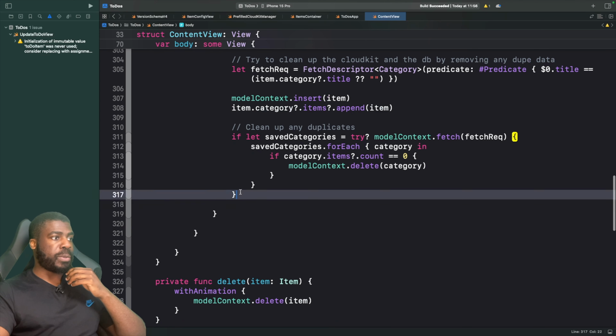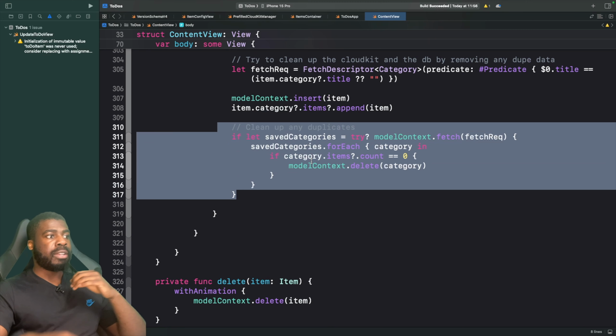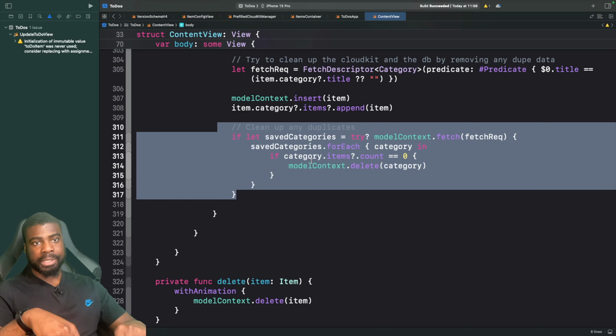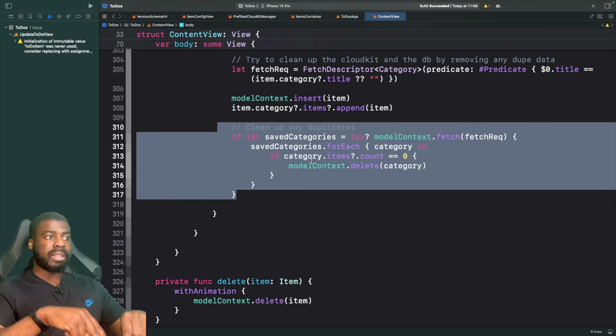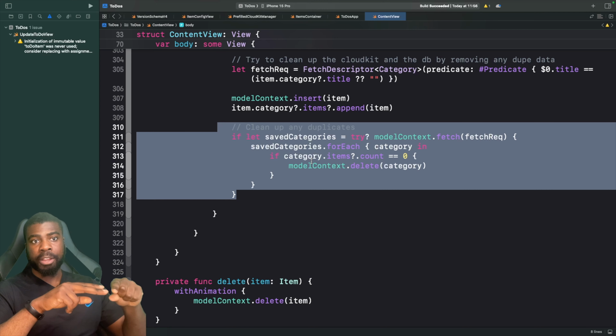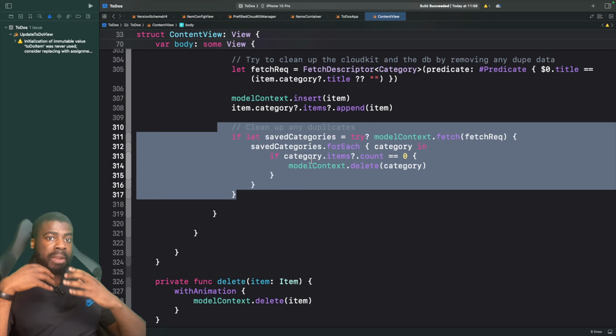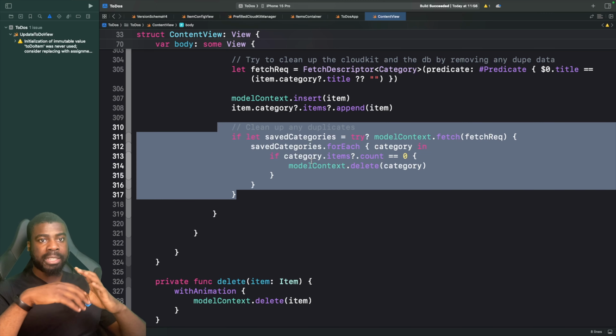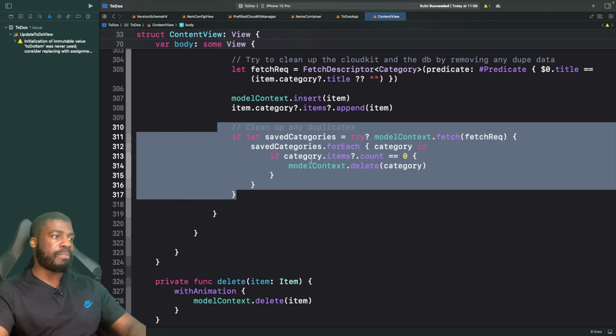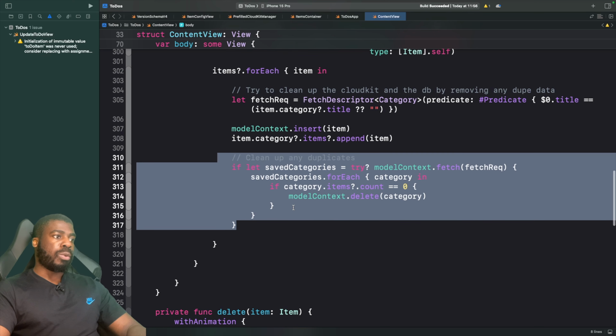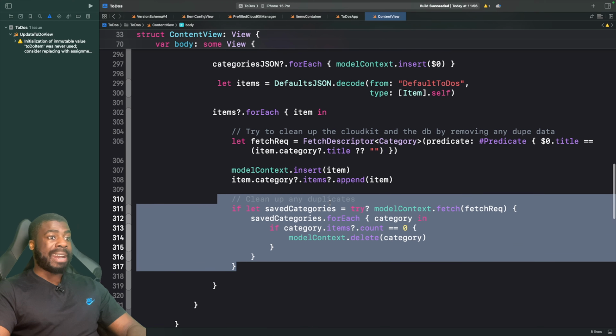And then the final thing we do is just clean up any duplicates. So just in case there's any categories that have duplicate items, this will delete those duplicate categories. So they'll all go away. And that works because of the way we set up our relationship in this video, where we actually had our relationship delete type. Cool. So what we want to do now is actually test this out.